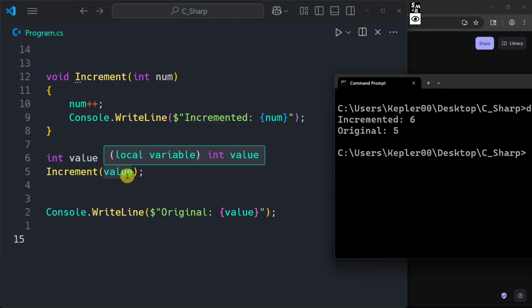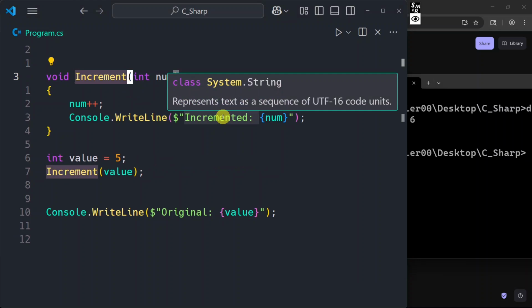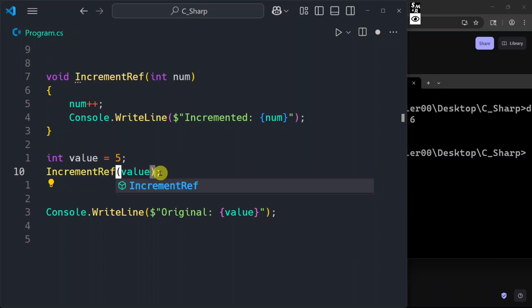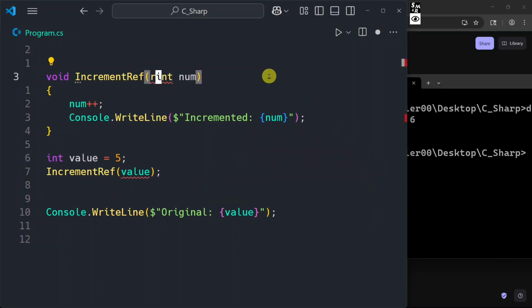But we have reference parameters. Reference parameters are arguments that are passed by reference, which means changes in the method affect the original variable. So all we have to do here really is just say ref. Let's rename this method IncrementReference. And now we have to put the keyword ref here.